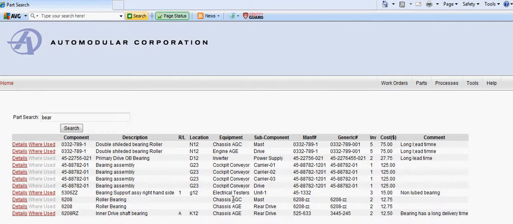For the main pieces of equipment, the subcomponents, the manufacturer's part numbers of the various units, also the generic numbers, and the inventory. This is the current inventory in the stock, the cost of the part, and any comments like long lead times, etc. The location here gives us a location of the pieces of equipment within the plant.